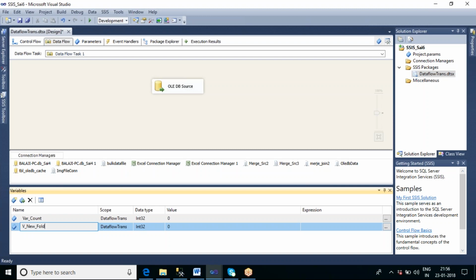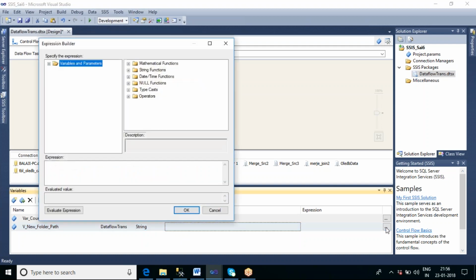I'm creating one variable and giving it the name v underscore new folder. The data type is string format, so let us specify it as string format. Now here we have to specify the path, so let me go and specify the path.